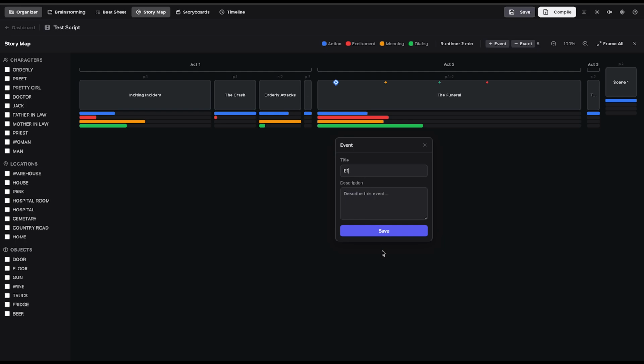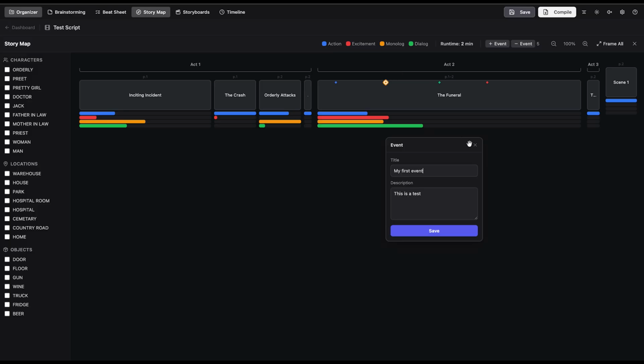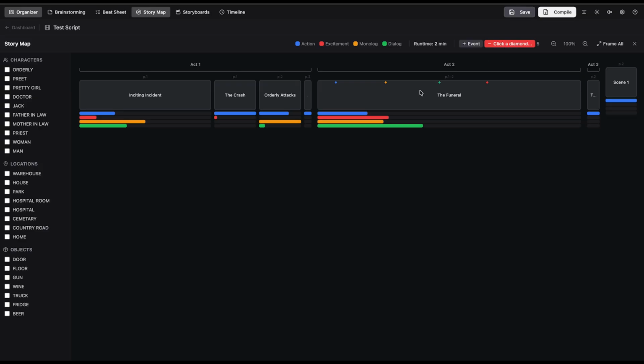All right. Then when you click on it, you can just see it there. And you can delete these by clicking on the minus event button and then just clicking on that event, and it will go away. All right. So these events are here for you to visually see when important things are happening in your screenplay.